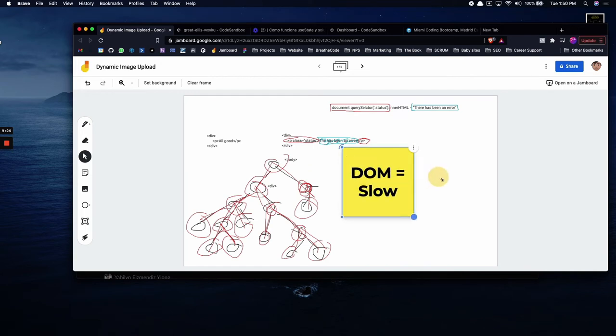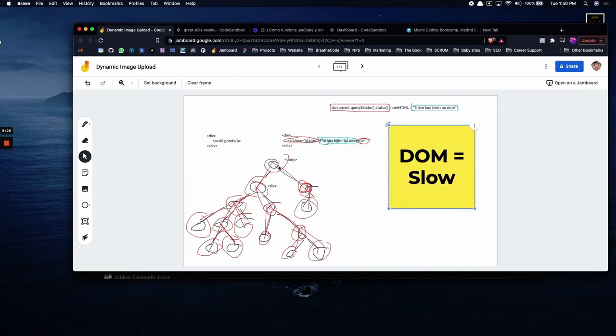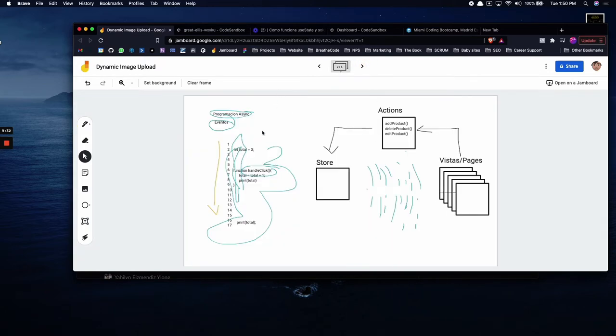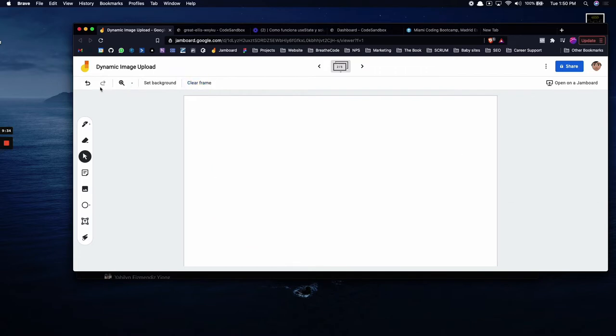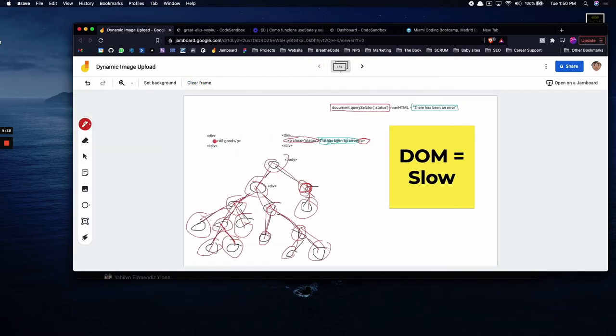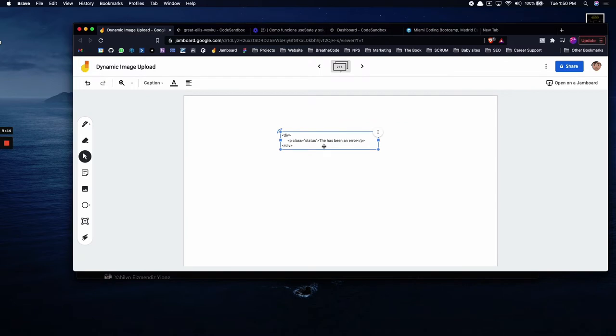So React has an alternative of this. React says we are not going to traverse every element from the DOM anymore. We are going to redraw the entire HTML. So what React says is, instead of having to loop through all the elements and look for the particular one, why don't we do the entire website from scratch?